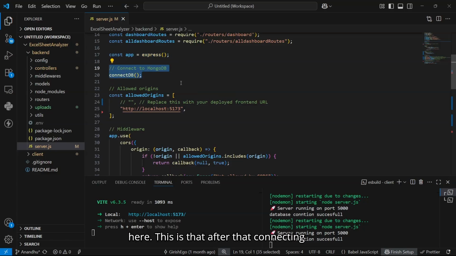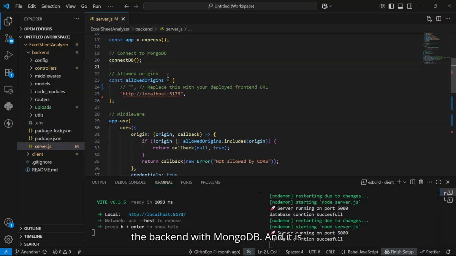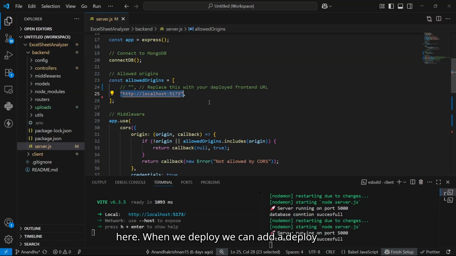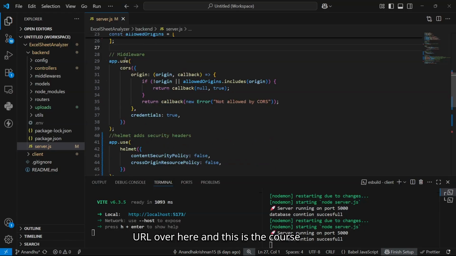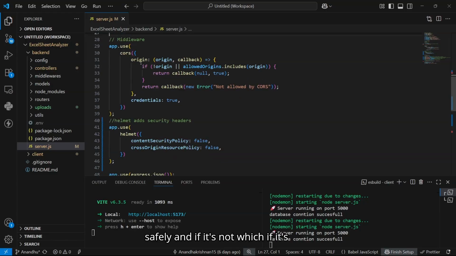After that, connecting the backend with MongoDB, and this is the origin. Currently we are using localhost. We are running the project locally, that's why it's here. When we deploy, we can add a deploy URL over here, and this is the CORS middleware which allows us to connect safely. And if it's not set properly, then we'll get an error for that.